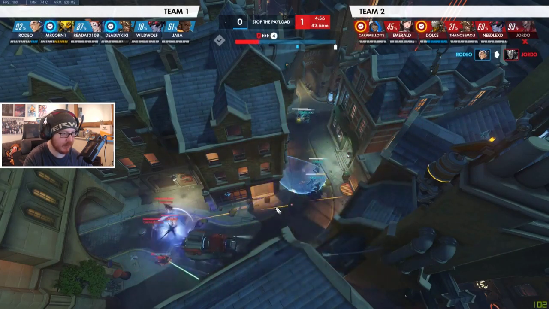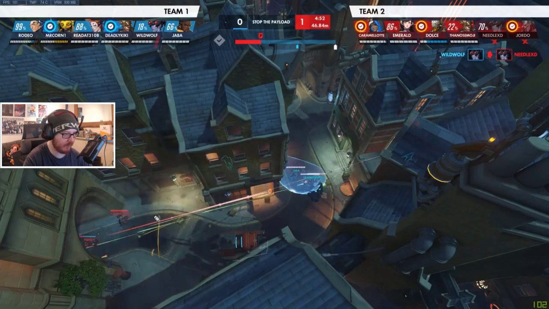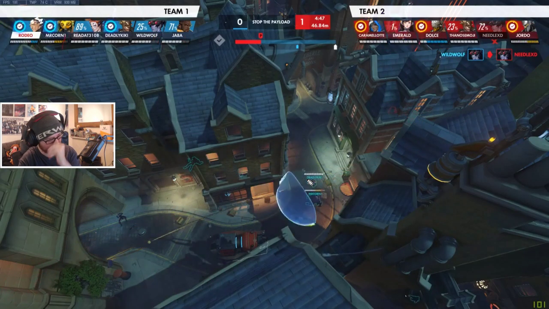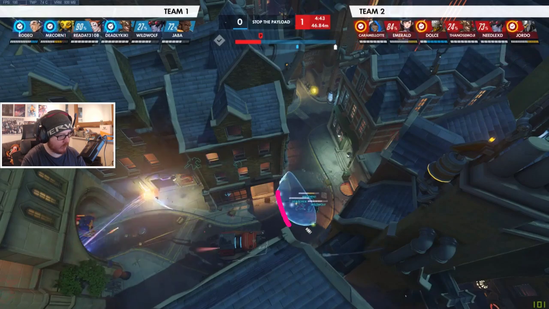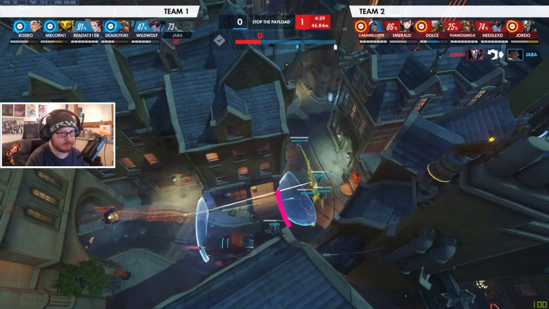Their Reinhardt dies. Okay, you push to take this corner. Fair enough, and then clean up. Good. And now you're just holding this corner. This is where we want to be.